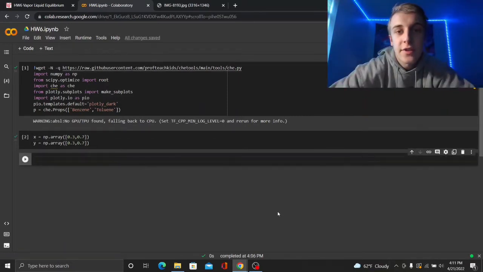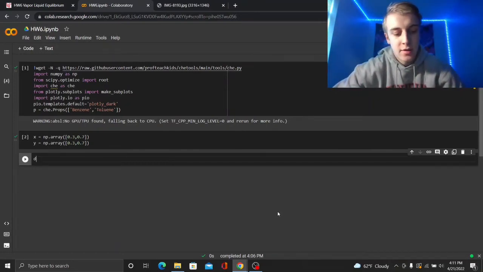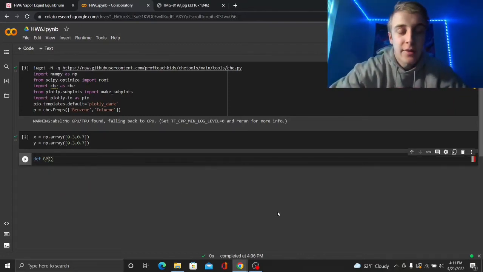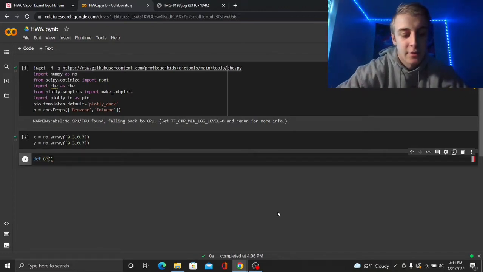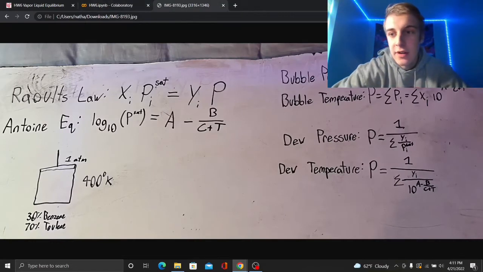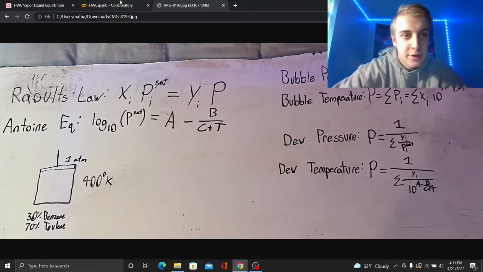So now the first function that we are going to define is going to be the bubble pressure. So I'm going to define a function for the bubble pressure. And again, we have to think about what we know, or what is given to us. So that'll be the mole fraction in the liquid phase and the temperature. And then what are we going to return? And that's pretty simple since we have already derived these equations. We're just going to be returning this here, our bubble pressure equation.